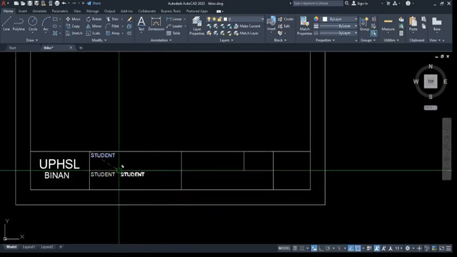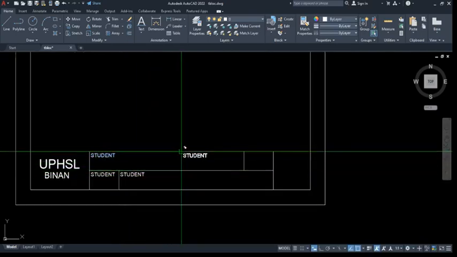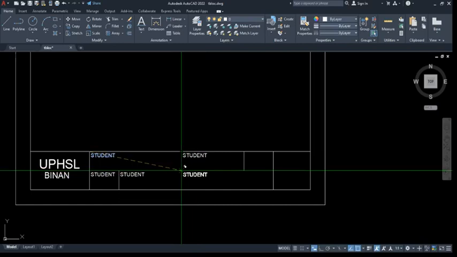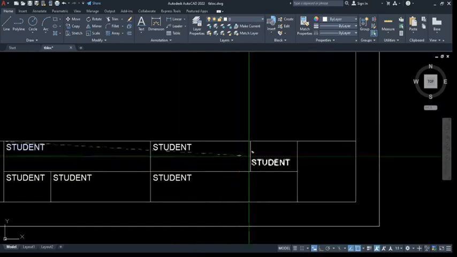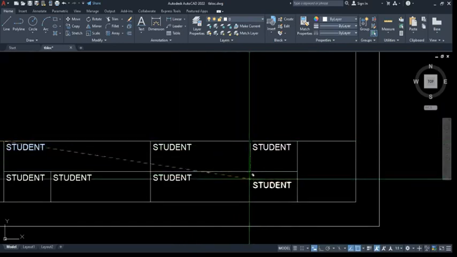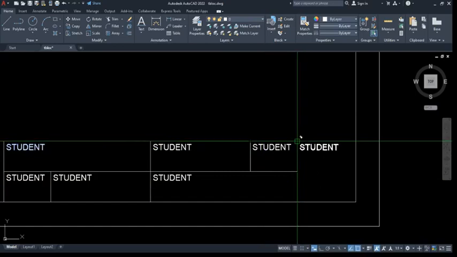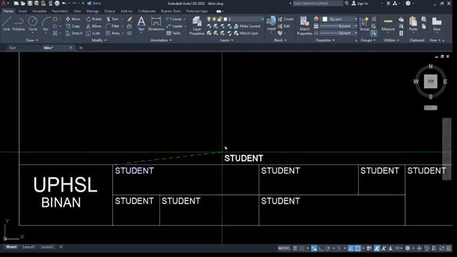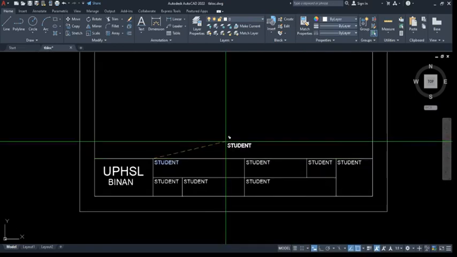Click, click, click, click, and click. Okay, if you are done copying, then press enter.